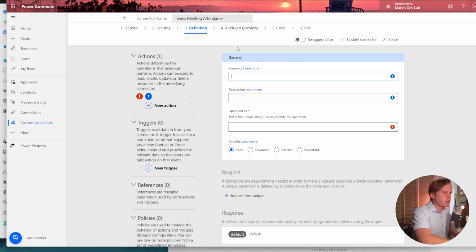Now the first action I want to add is the one to list events on a calendar so that we can find the join URLs for our online meetings. So I'm going to call this summary here. What I'm going to name this, I'm going to name it list calendar events. And we'll just call this get events. For the visibility, we want to make sure we set this to important or advanced, but I'll set it to important so it always shows up in the list when we search for these in Power Automate.